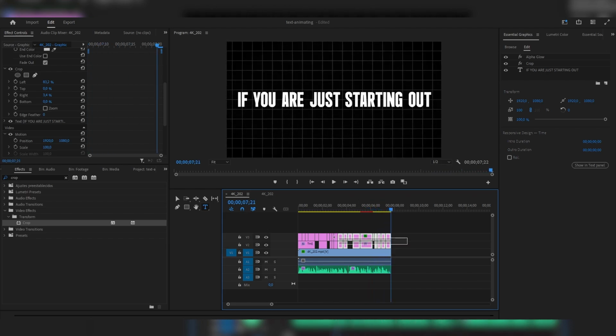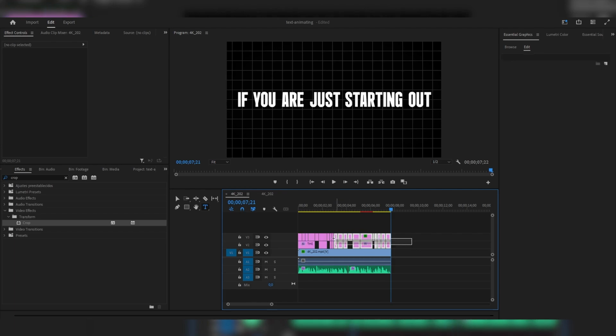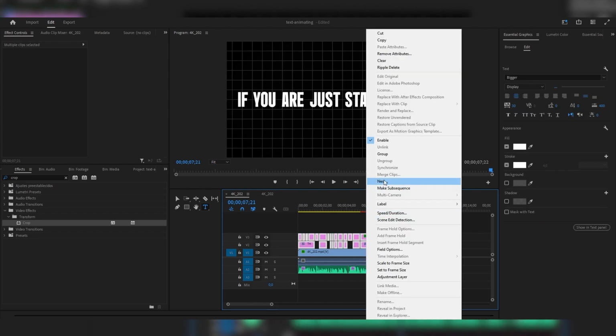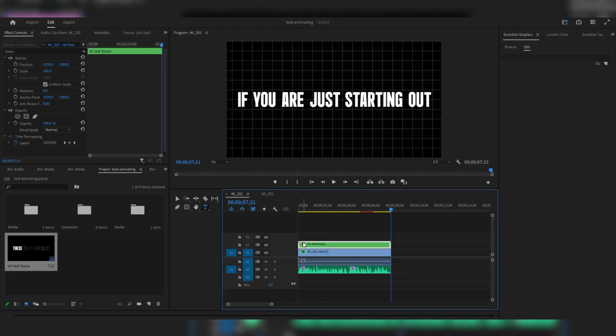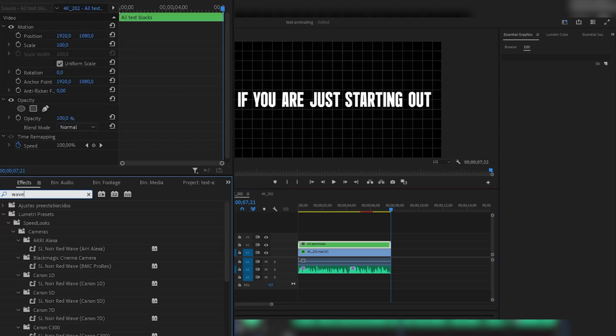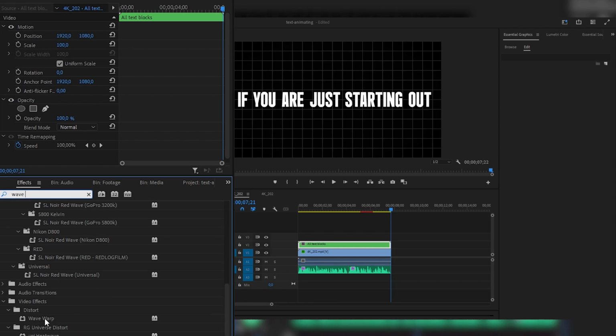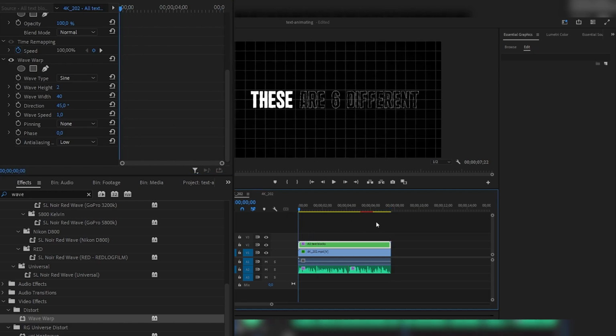But now I'm gonna add a little bit of flair to the whole text. I think it will look a bit better. So the first thing that I'm gonna do is select all the text layers and nest them. Let's call it text blocks. And for the whole nested clip, we're gonna use some effects. I like the wave warp option to make the text a little bit animated and moving. So here the wave height I will make maybe 1 or maybe 2. And I will change the direction to 45 degrees, and this is how it looks.